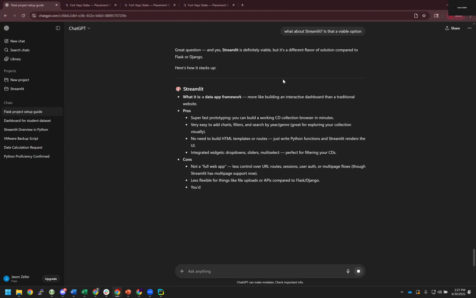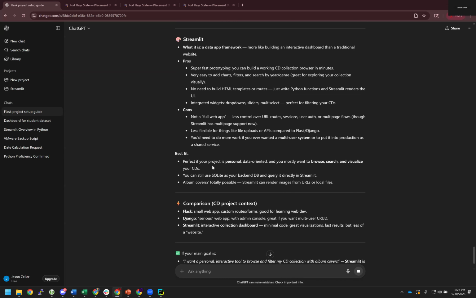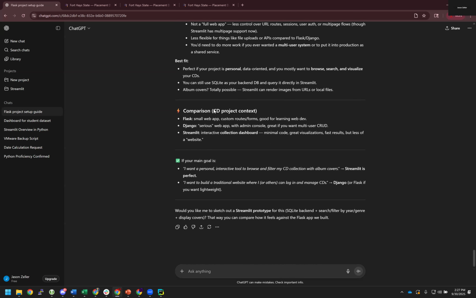There you go. And it's going to explain some of why you would use Streamlit, where it's best fit, and the comparison all over there. So if you want a personal interactive tool to browse around, Streamlit might be your better choice, right? If I want to browse my album collection and bring stuff in. If you want a traditional website where other people can log in, manage your CD collection, then something like Django or even Flask if you want to build everything out from scratch.